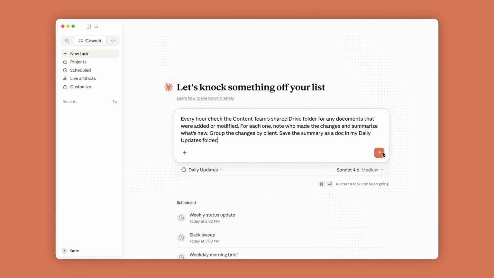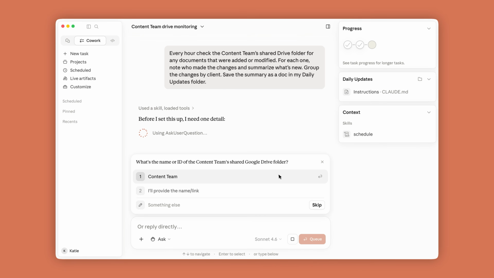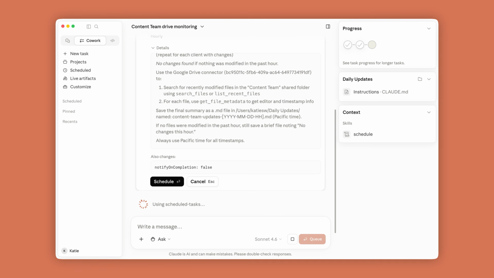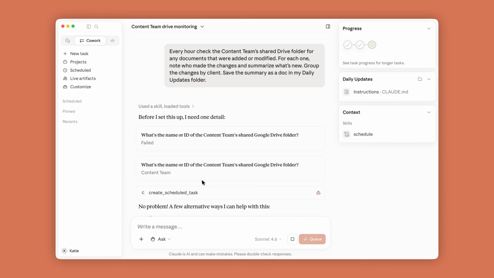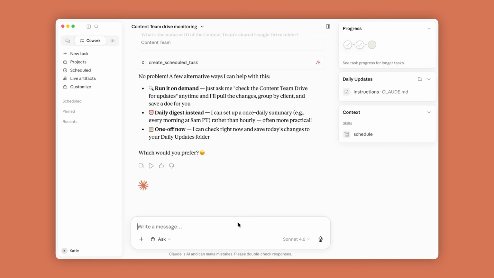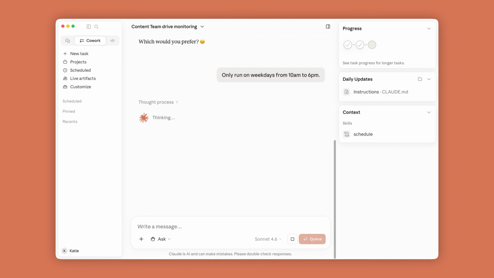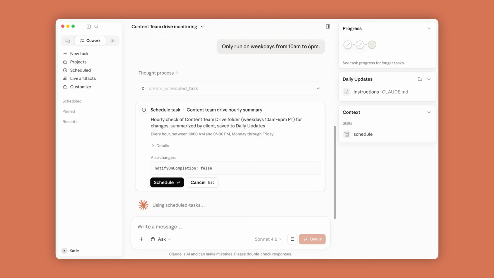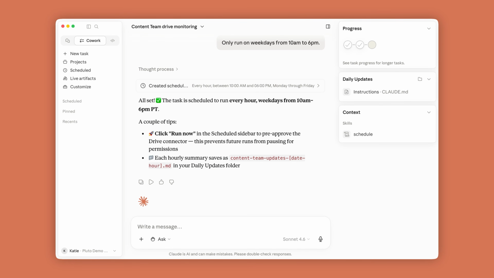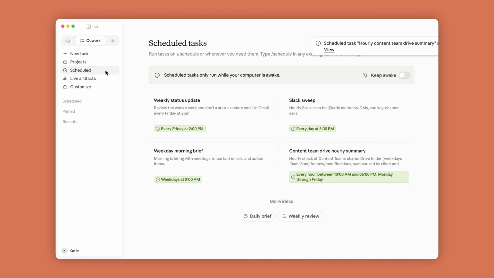Claude drafts a prompt for a scheduled task, which you can review. You can make changes, such as updating the cadence to hourly, daily, weekdays, or manual. When everything looks right, you can accept the proposal. Claude then creates a scheduled task and adds it to the scheduled page in the left sidebar. Claude runs it automatically while your desktop app is open.